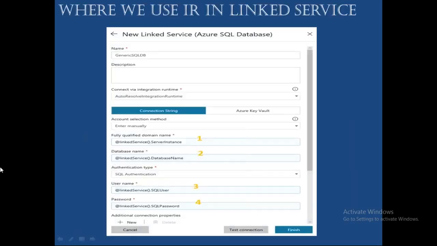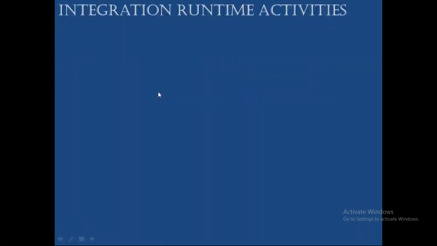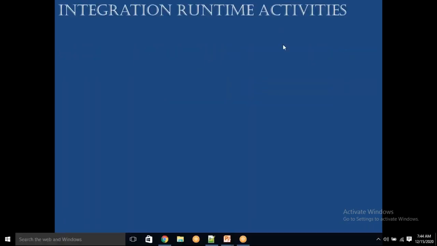Okay. Where do we use IR in linked service? We will use integration runtime in linked services at this position. We already know integration runtime activity. So what can integration runtimes do?